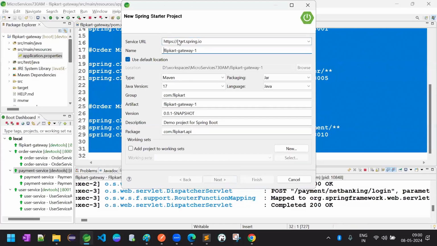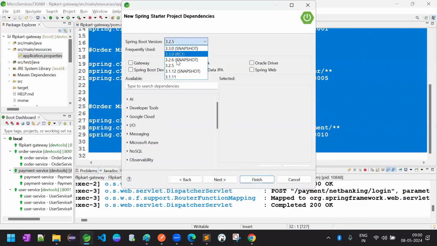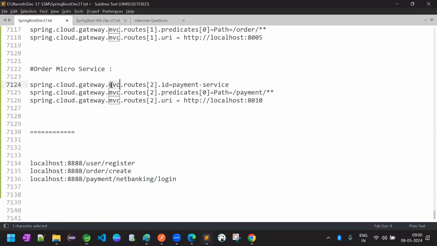But I created the material probably before 3.1 or something at that time, so you may not find it. In case required, I will also modify the material, but please refer to this one. The only thing is you will miss MVC there.